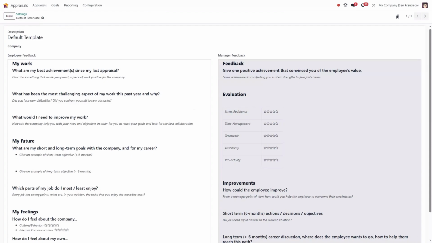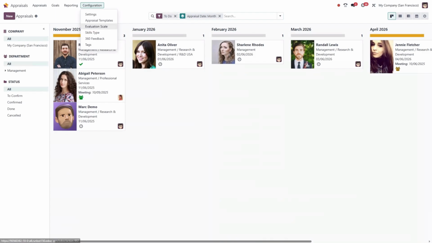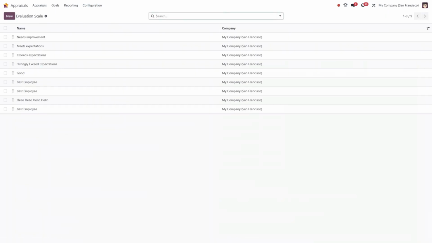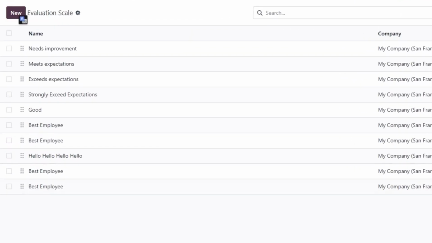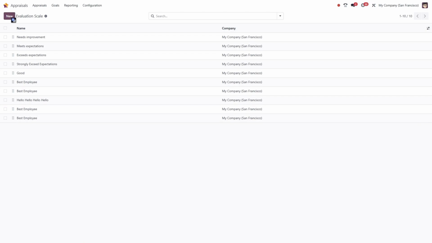To create the appraisal structure, return to the Appraisal module and in the Configuration section, select Evaluation Scale. Click New and enter a name. For example, create a scale named Best Employee and save it. It will appear in the list during evaluation.